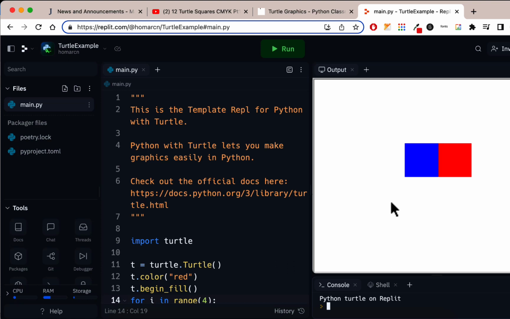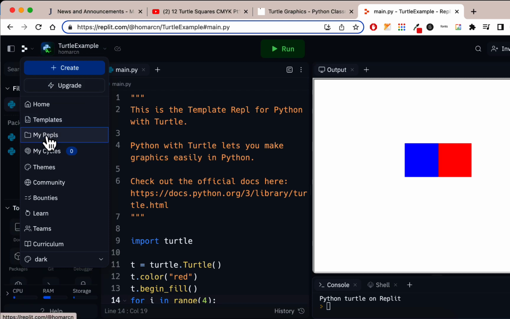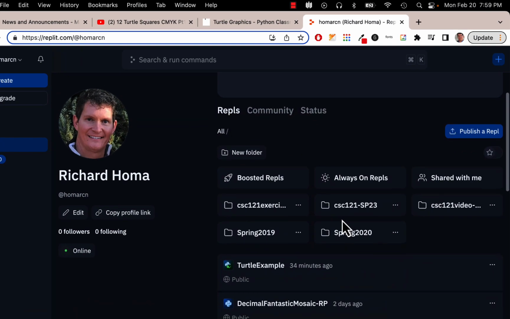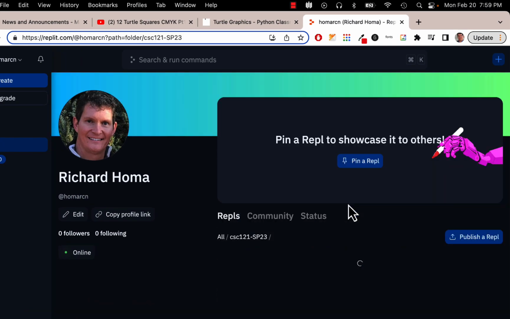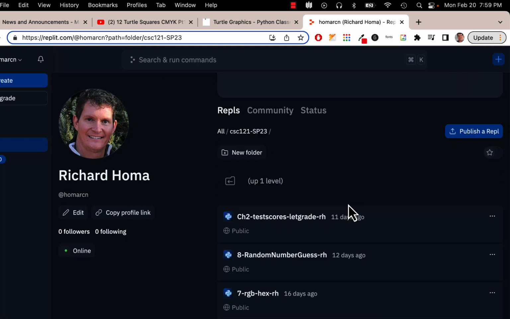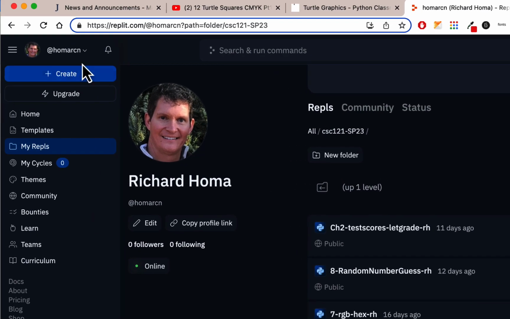So I just wanted to go through what we're going to do here when you first get into Replit to make a Python turtle. So I'm just going to start from the beginning here, just so you're aware of what you're going to see. I'm just going to go back here to my account and just go to my repls. And I'll just go in here to my CSE 121 Spring 23, and I'll make a new repl. So I'm inside that folder. If you have a folder, you could go inside there, and I'll hit create.